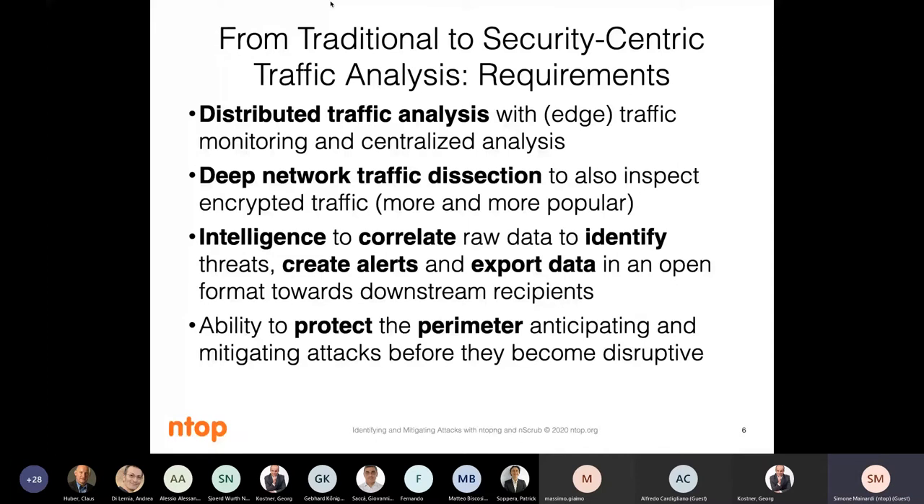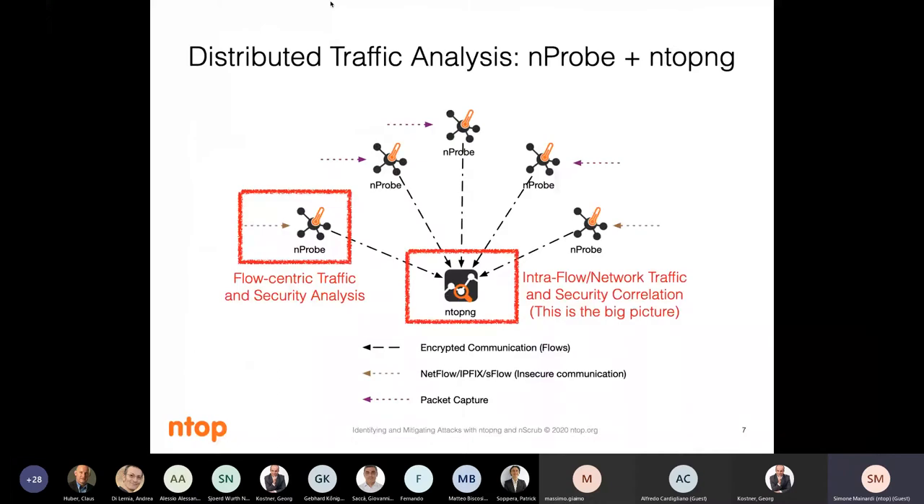Okay, so let's see with a bit more detail all these requirements. I mentioned distributed traffic analysis. So how does it look like to perform a distributed traffic analysis? Well, imagine that today networks are likely distributed. So it is likely to have geographical networks distributed between multiple branches, or even if you consider the 5G network or IoT networks where you can monitor a wine yard or you can monitor an oil and gas plant. Typically, networks are distributed geographically today.